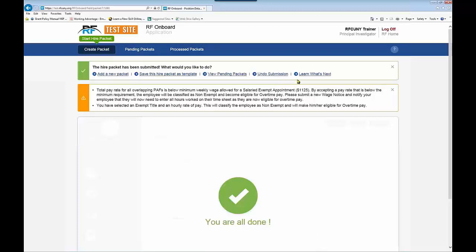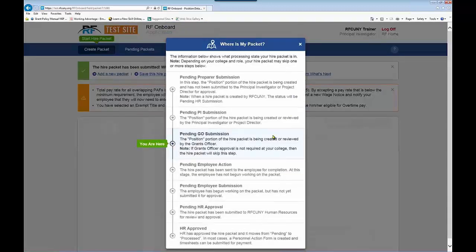To see the status of this hire packet, you will click on learn what's next. Let's do that. As you can see, it will show you exactly where you are with this hire packet. We are here, and you've submitted this hire packet, and it has moved from here to here. It is now pending GO submission, which is your grant officer. So your grant officer must review this transaction and approve it.